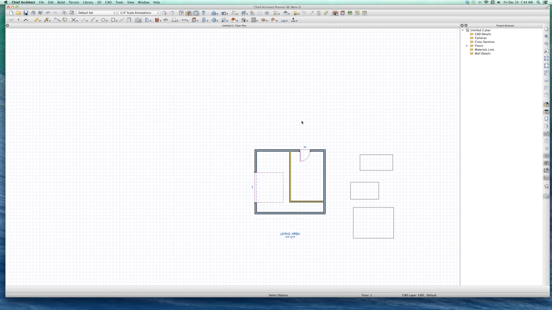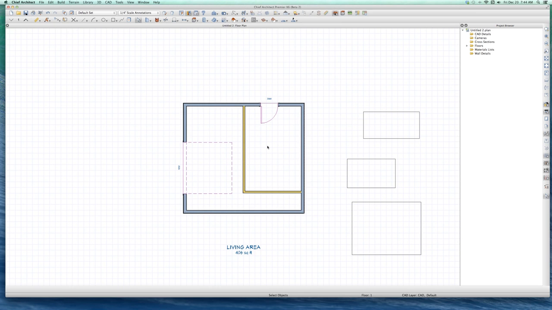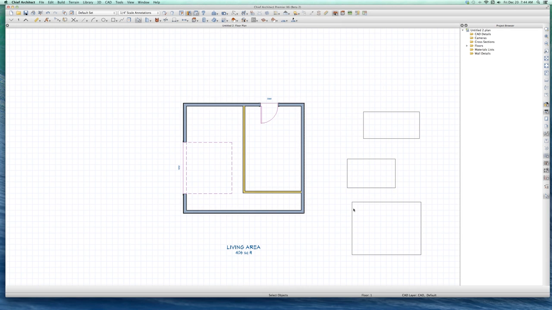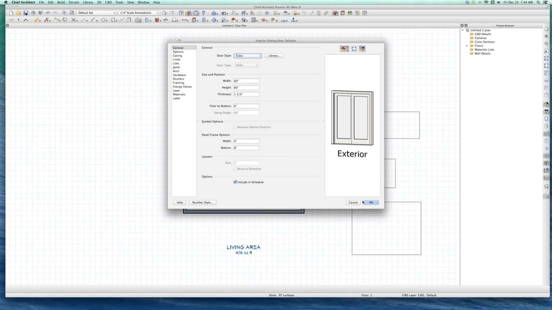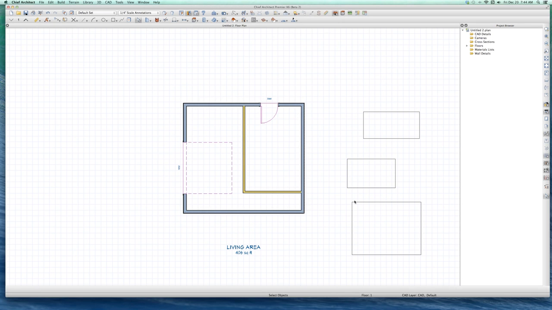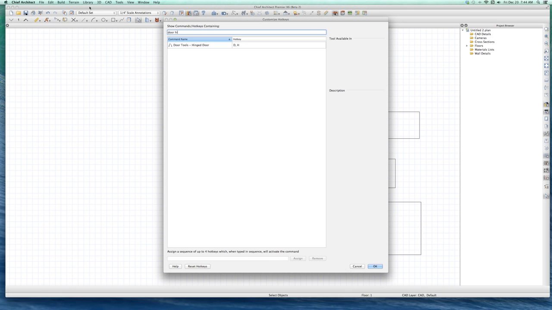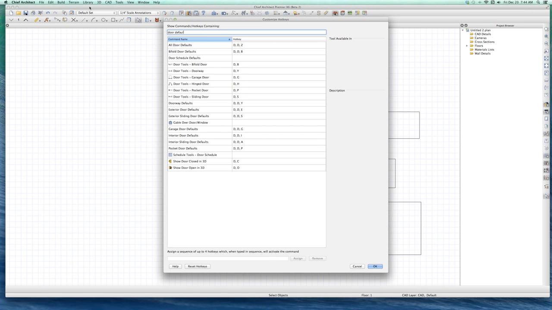DDH. Oh, how about DDD? DDG. Oh, there. Garage door defaults. How about DDS? Yeah, sliding doors. How about DDH? DDD. DDH. I guess I'm not very good at that, am I? Why isn't it door hinged? Door hinge. Door default.